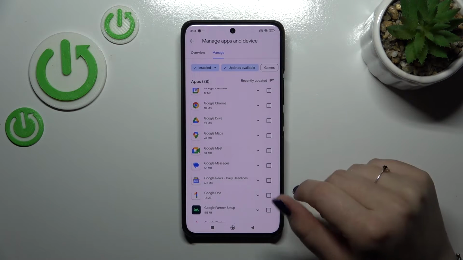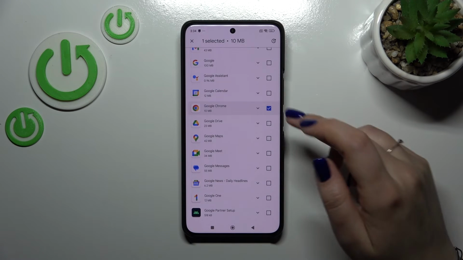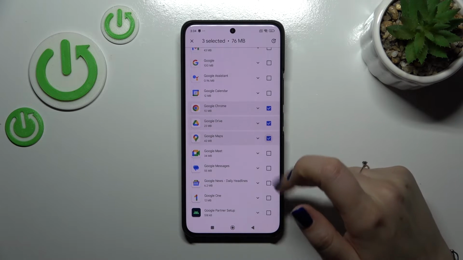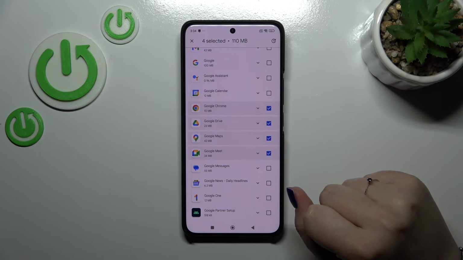So of course, if you want to, you can mark all of those apps and update all. If not, just find those which you want to and mark them. So let me choose everything. Maybe not everything, but some apps from Google.